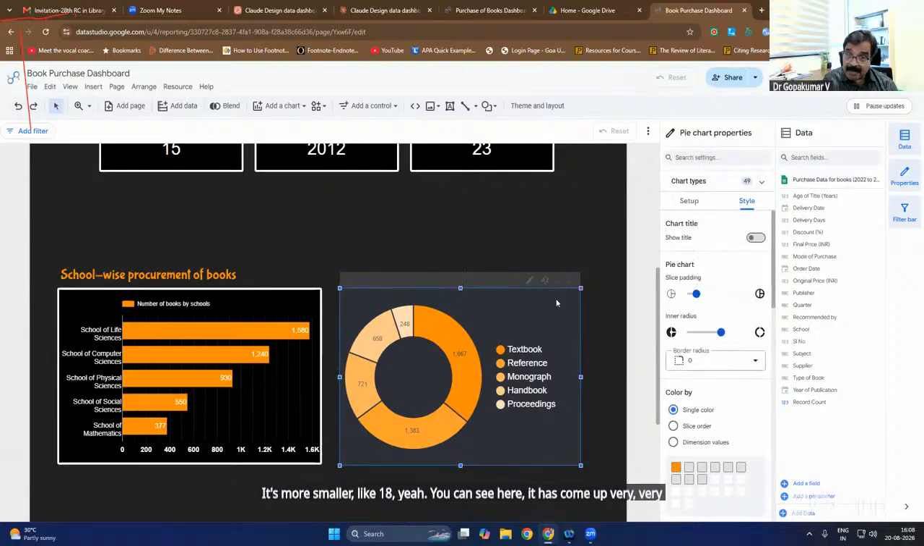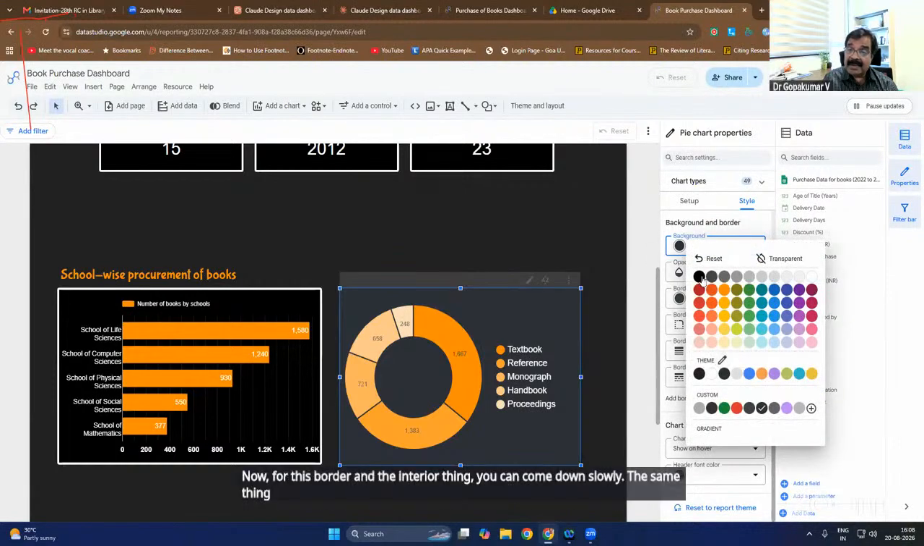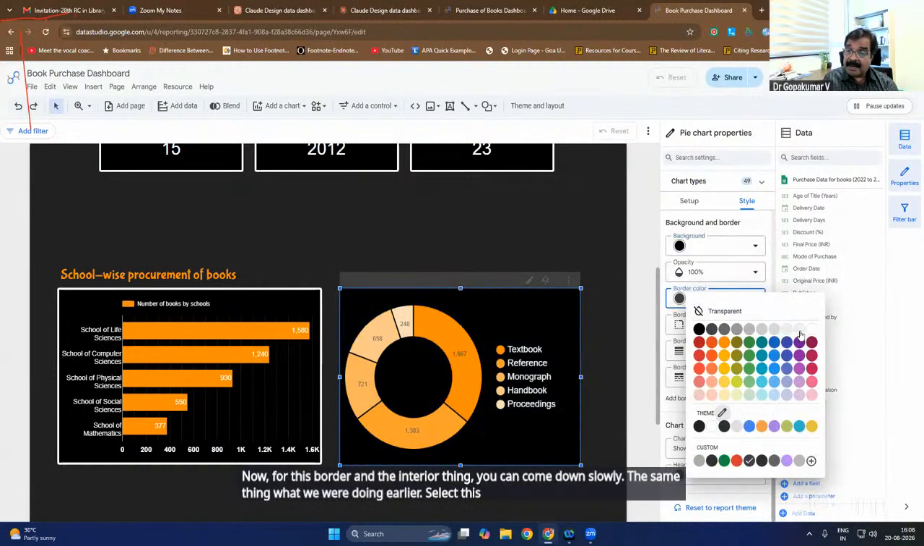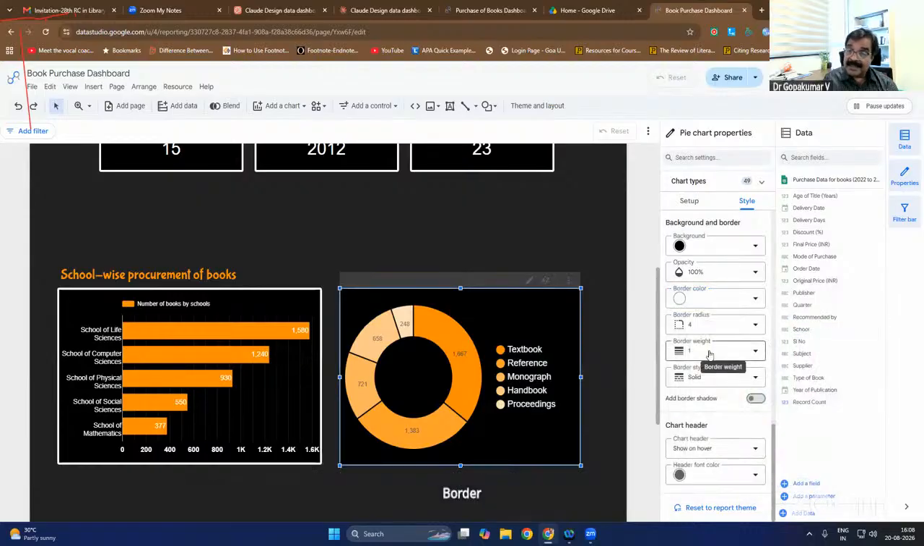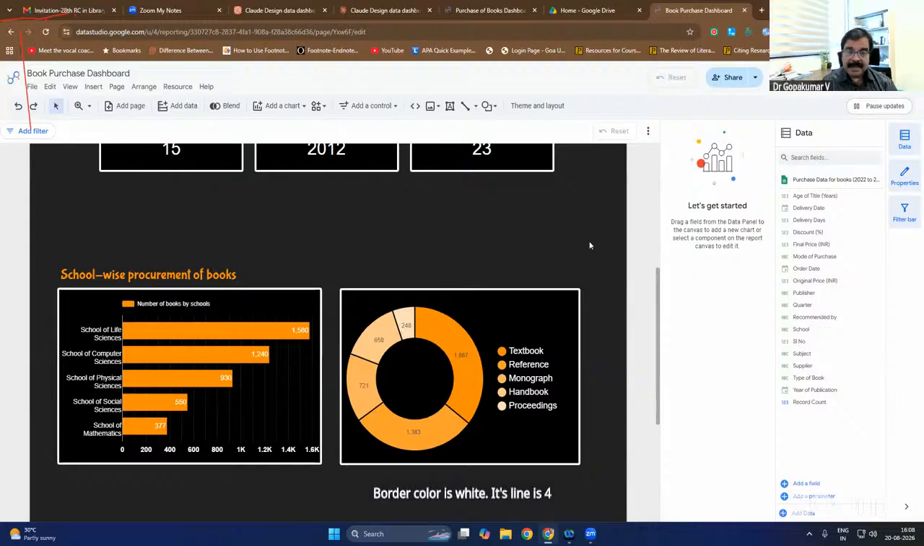Now for this border and the interior, you can come down slowly. The same thing we were doing earlier. Select this background. Border color is white. Its line is 4. So that's it. Do it, please.